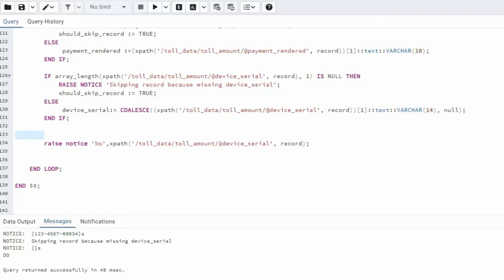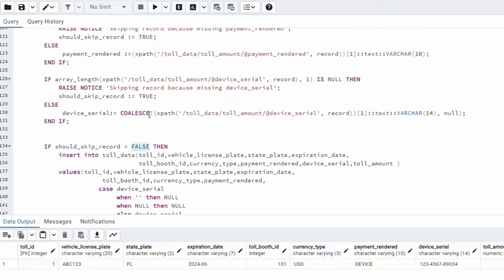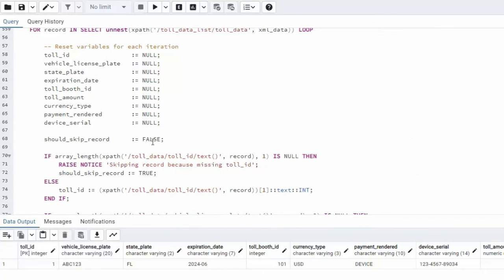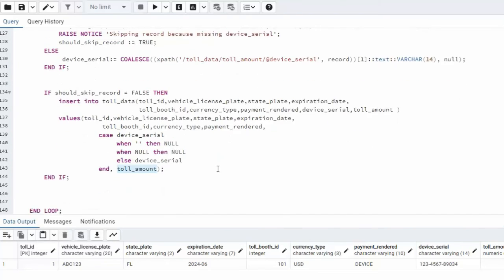Let's now write the insert command. As you can see on line 134, we're saying if should skip record equals false. So remember, I initialized this to false at the top, and then if I get an error, I set it to true. So only if it's false do I actually want to do this insert. So I'm going to insert into that table we defined above. And then look what I do on device serial. I say case. So when it's empty, I say null. When it's null, I say null. Else, I put the device in there. Then the last field will be total amount.